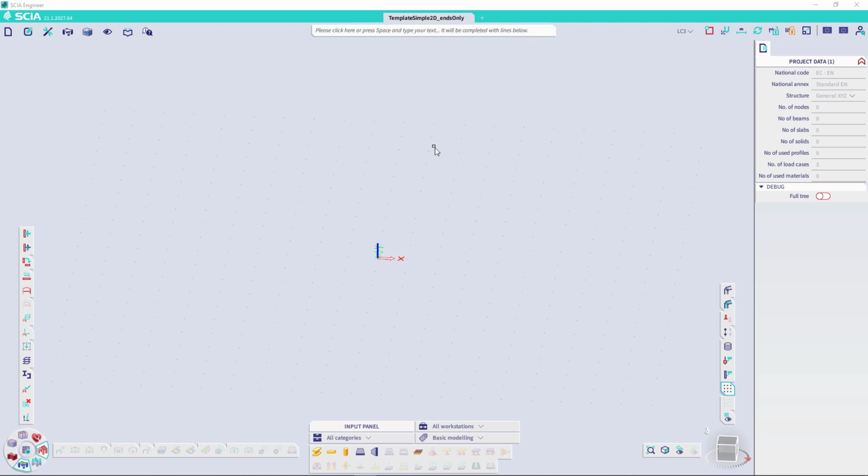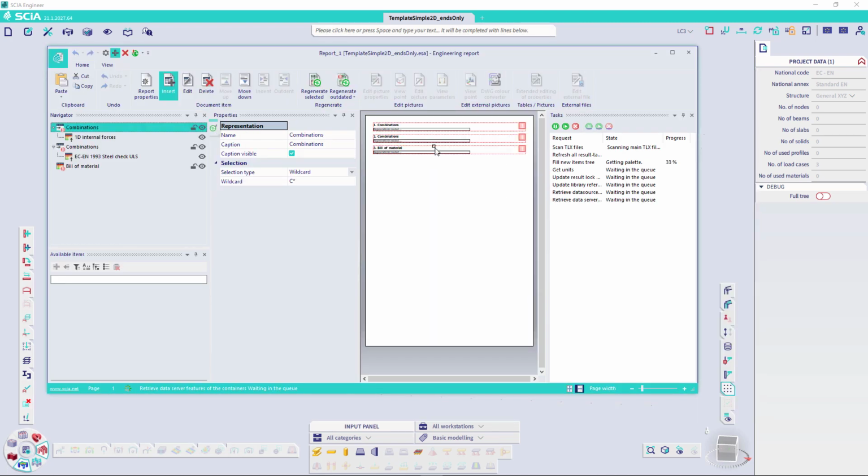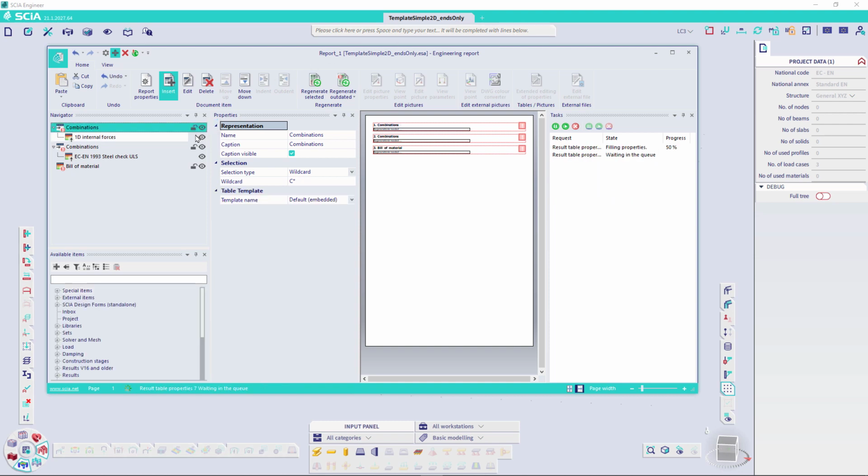To understand the export format, we need to open the engineering report. There is only one defined. There always must be only one defined, otherwise the script will throw an exception. And in the report, you can see that even though I have no load cases or combinations defined, I can assign combination tables.